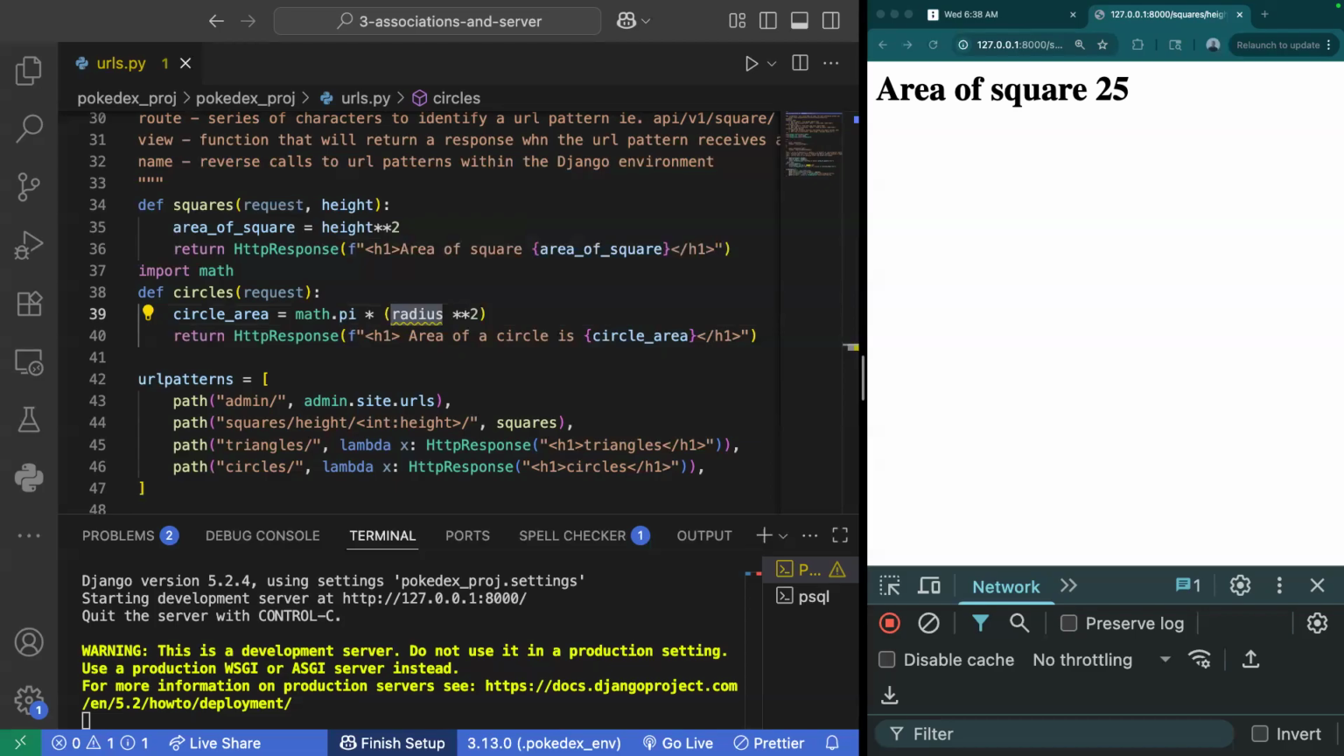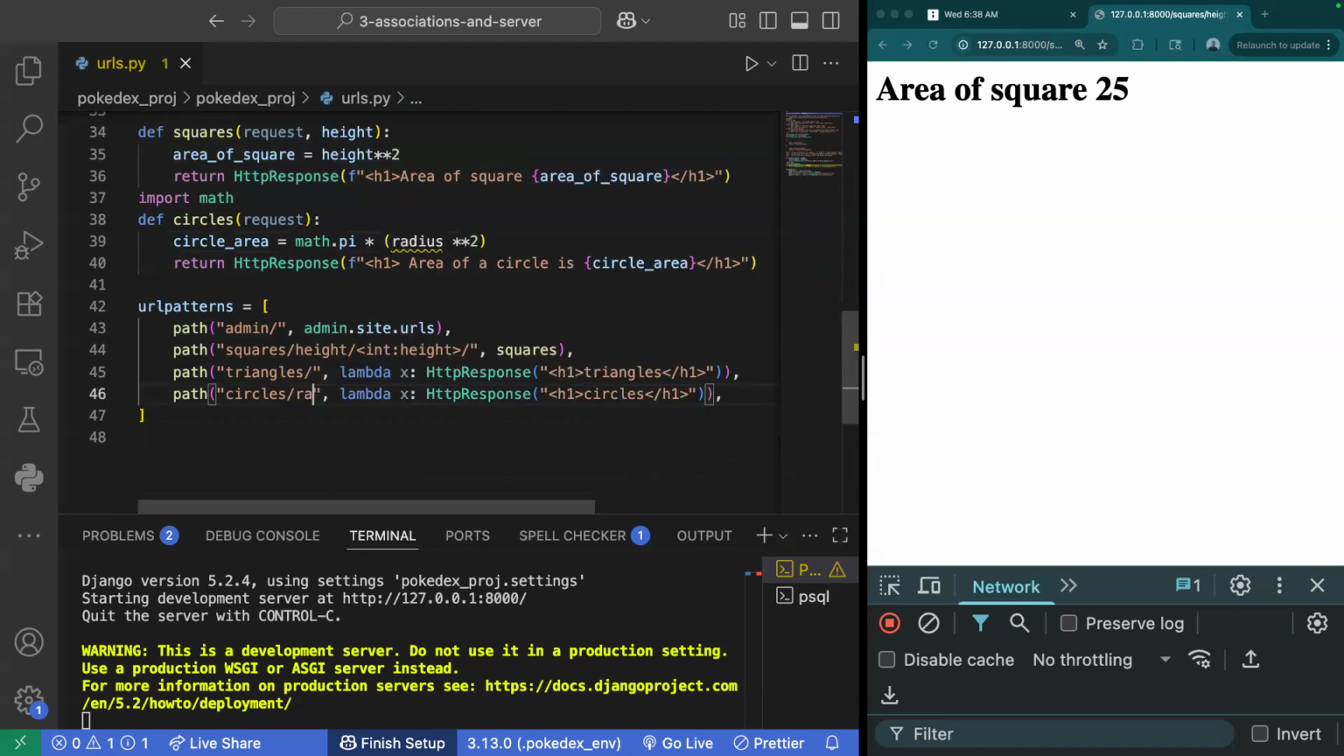You would have to pass it in through the URL. I would have to pass it in from where? The URL. You have to go down a path, add radius, slash integer, inside the angle brackets, and then radius again, and then close it out. All right.